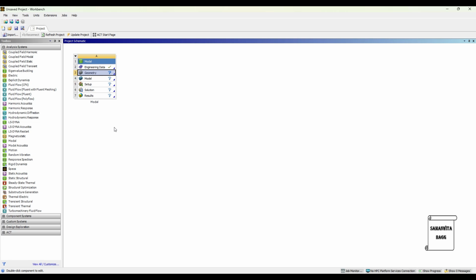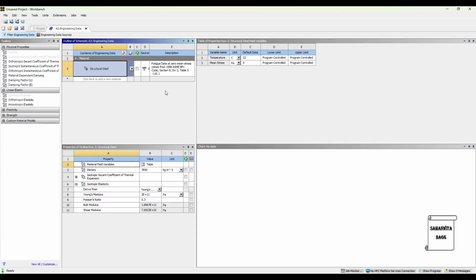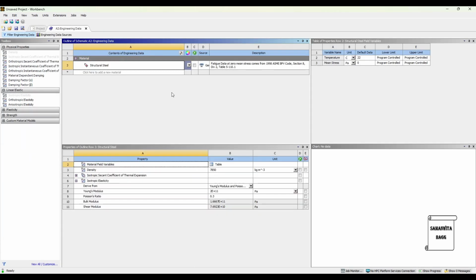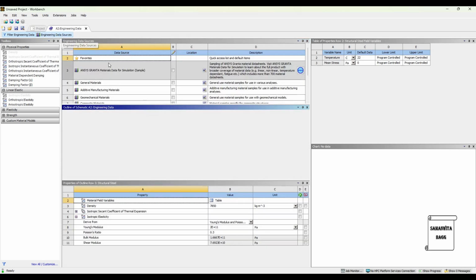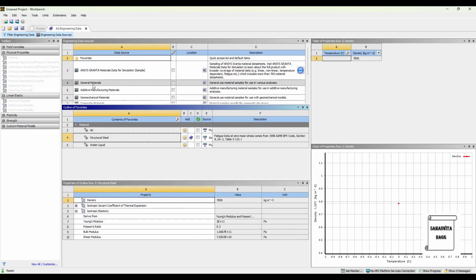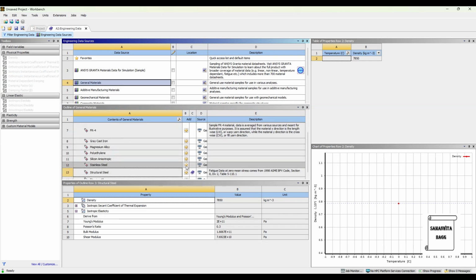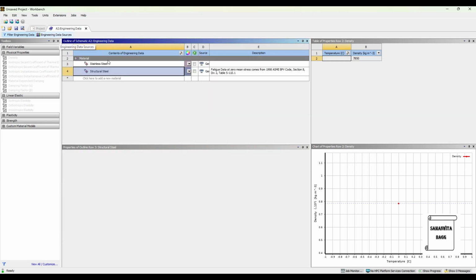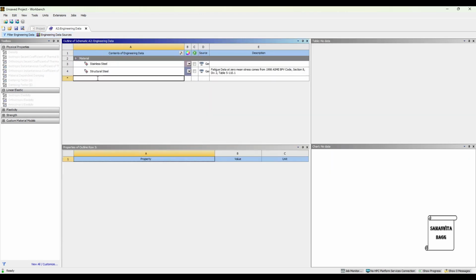So now we'll go to engineering data and double click on it. We are going to analyze this pipe for 4 different materials once again. First I'll start with stainless steel. I'll go to engineering data sources, then general materials. I'll bookmark stainless steel as one of the materials, then unhighlight this option. The next material is galvanized steel.